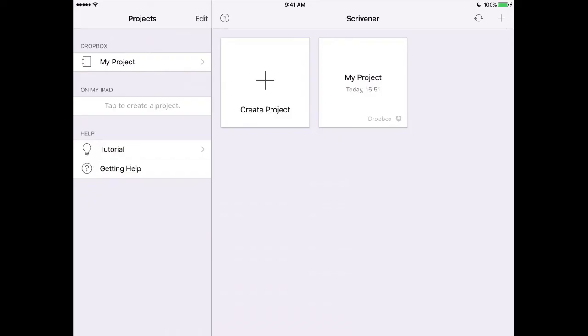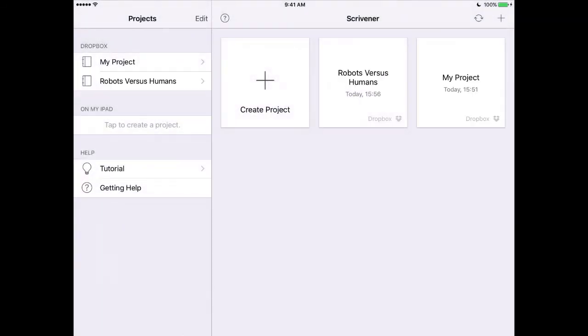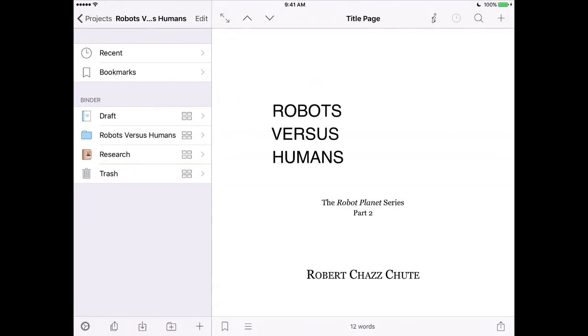All right, now we're back in the iPad, and all we should have to do is just click the little sync button in the top right. It's going to sync, and it's going to download everything. Robots versus humans, there you go. And it is that easy.